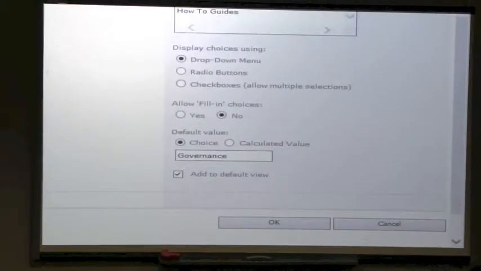Bring it up to the top. Display choice using either a drop-down menu or a radio button. You've heard a little bit before about these two. I take it one step further. I basically use the following rule.